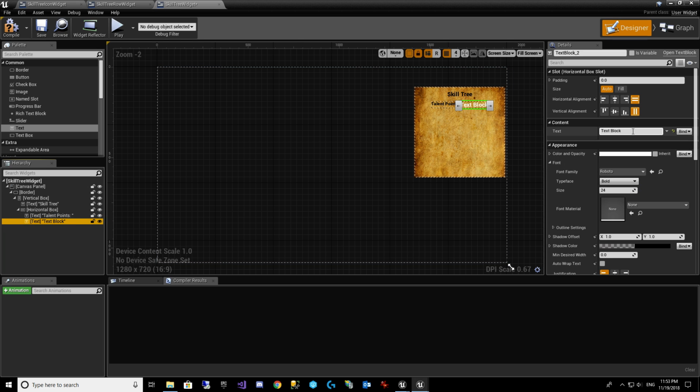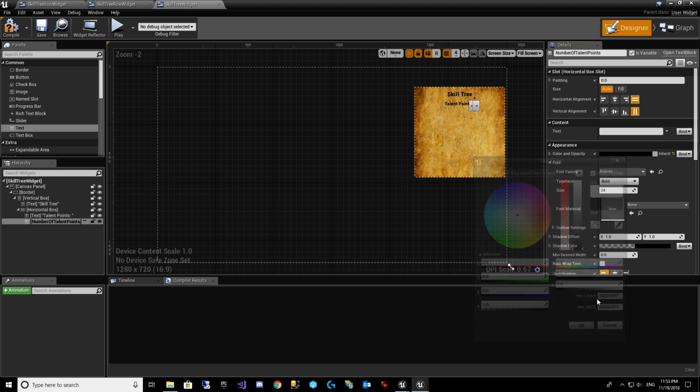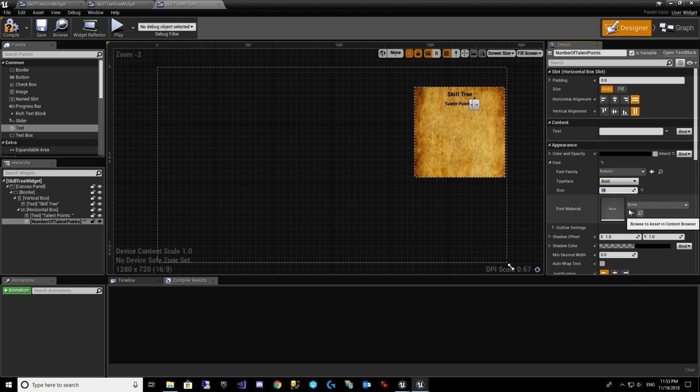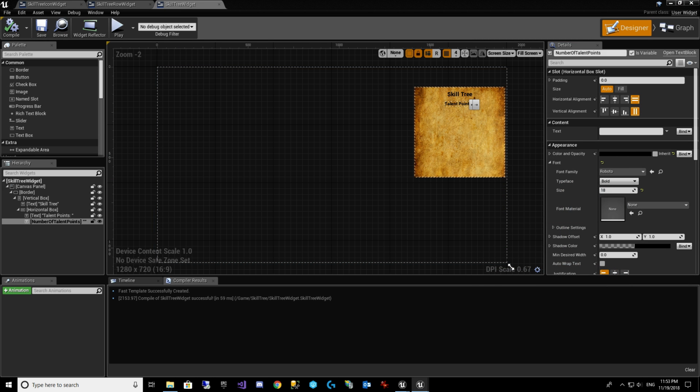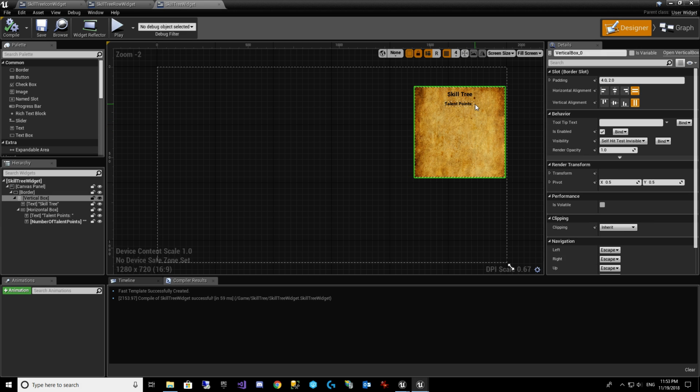And then this text block here can start out empty. This one's going to be a variable, and it's going to be called number of talent points. We've got to have somewhere that shows how many talent points we've got. And we want that black to match, and we also want it type 18. And I think that's good. So you can't see it there until we fill the number.